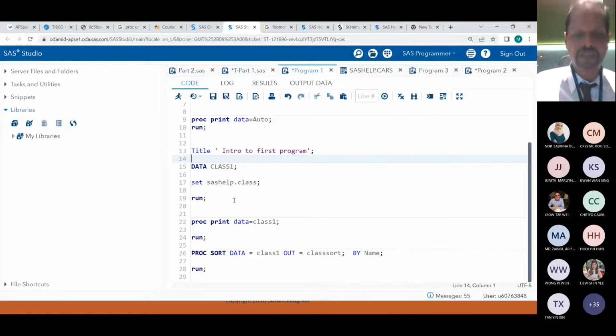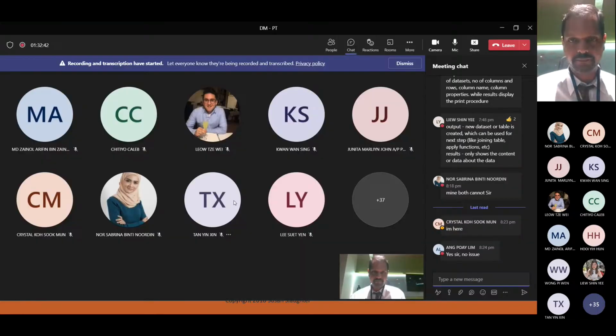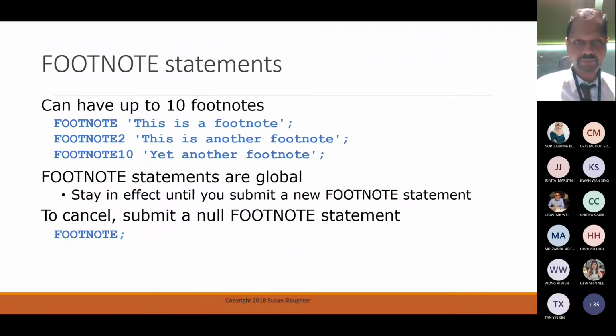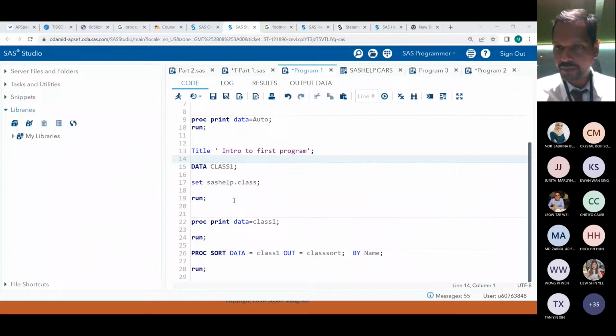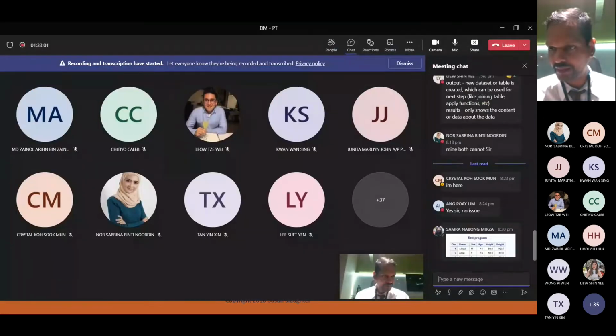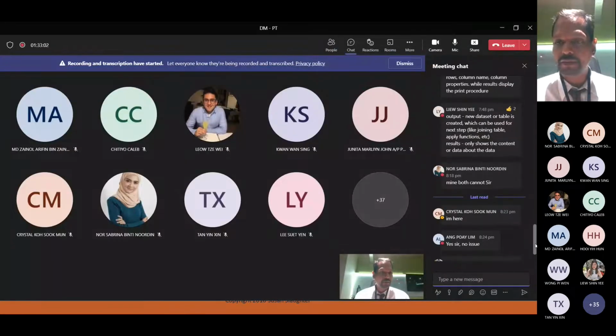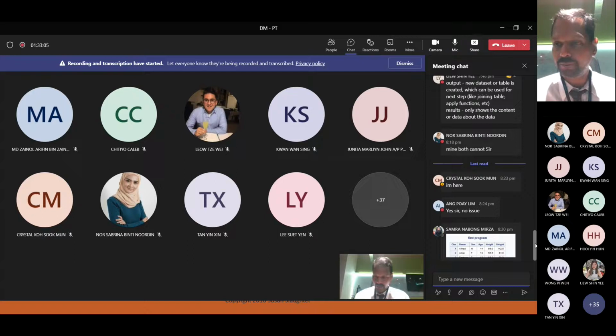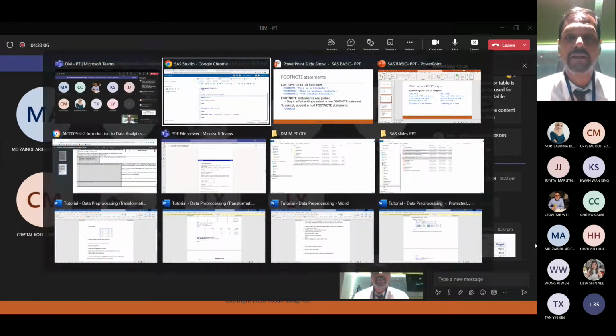Similarly, we have something called a footnote. You can have up to 10 footnotes. Footnotes are also global, so they help us give some sort of footnote, maybe for the end of the report. Okay, we have some output here from Samra. Thank you, Samra, for your good output. I also encourage others.